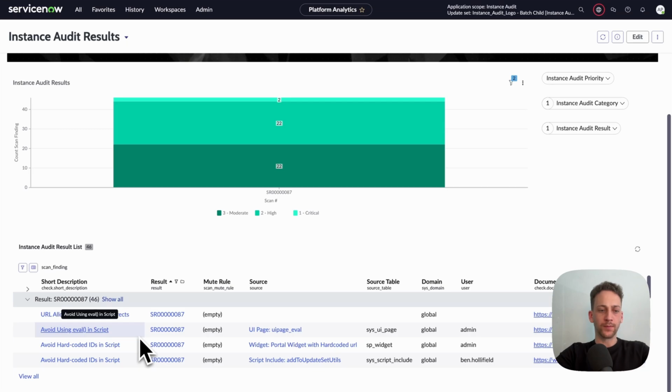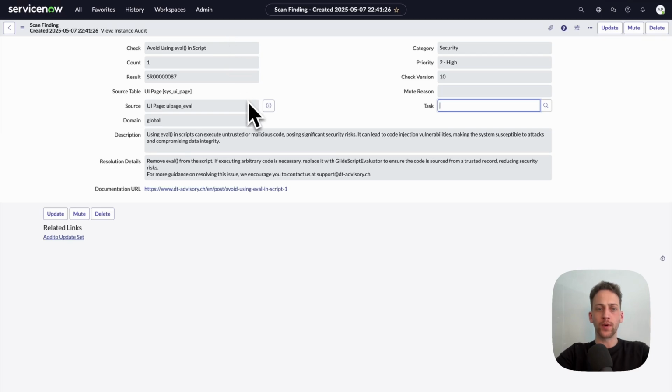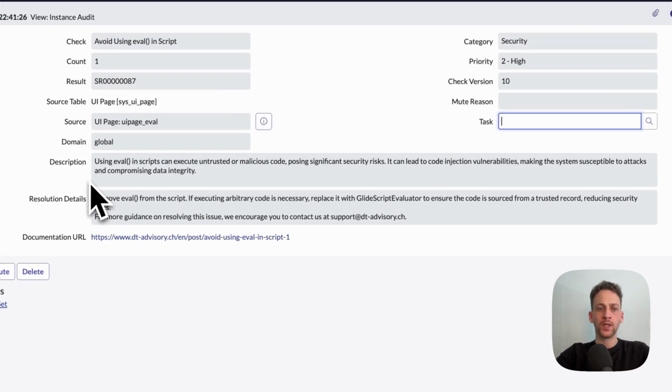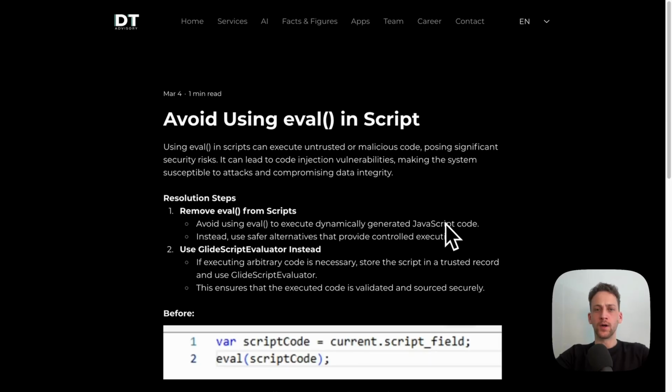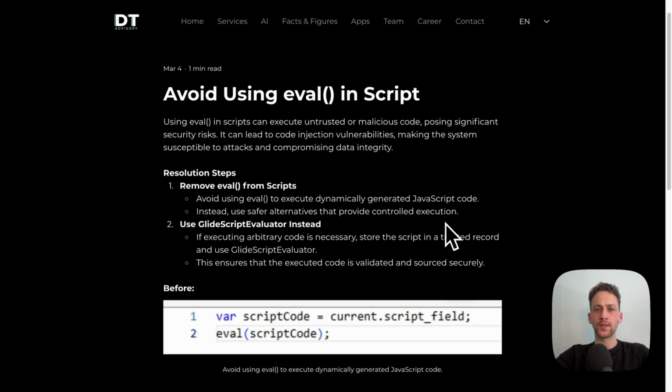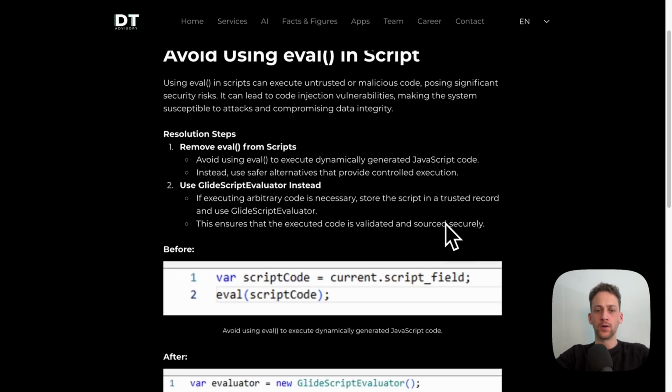Let's take one example. We can look at the "avoid using eval in script" finding, and to understand what it's about, we can open the record. In the description, we see the underlying problem. In the resolution details, we have instructions on how to resolve the issue. And if this still is not enough, we can open the documentation URL. This leads us to an article on our website that explains the underlying issue and especially the resolution steps in even more detail, also involving some screenshots, for example.